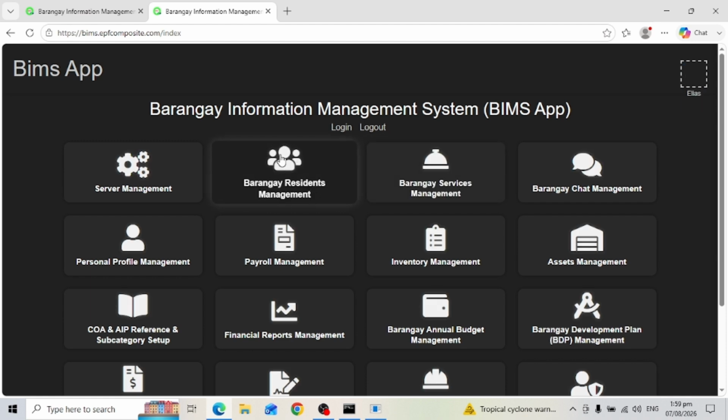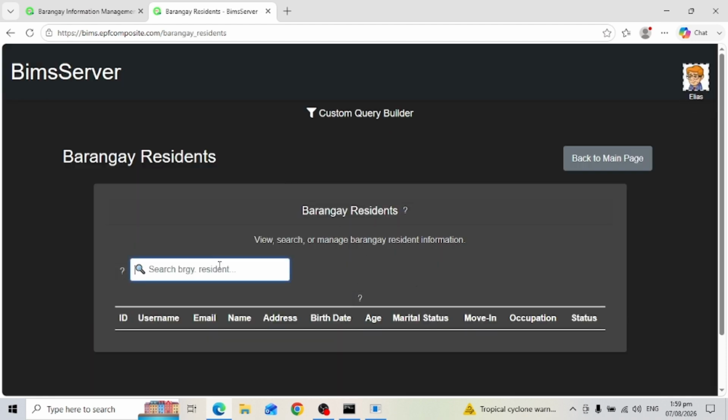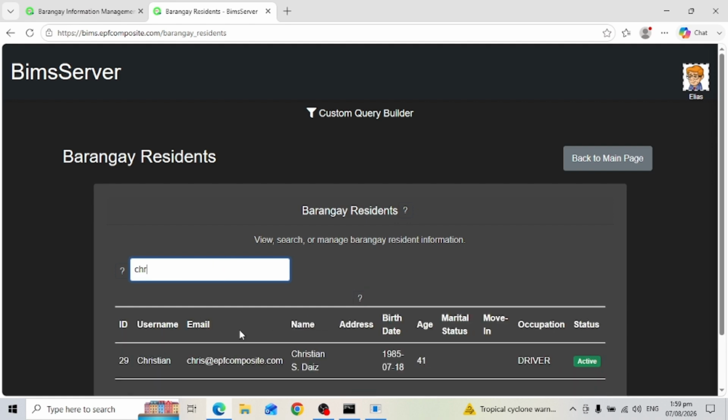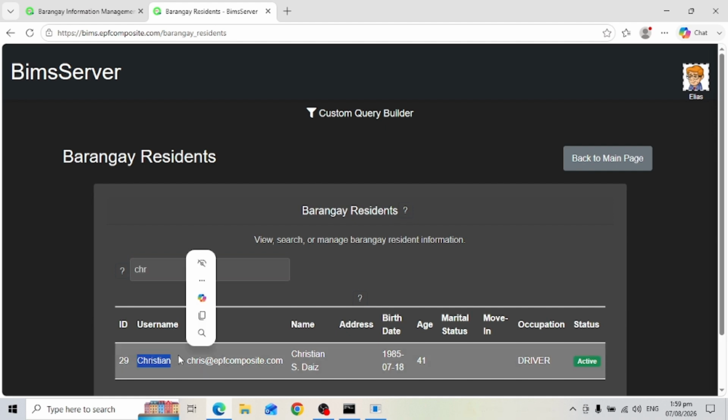Una, mula sa BIMS main dashboard, buksan ang Barangay Residents Management tile. Pagbukas ng Barangay Residents screen, gamitin ang search box para hanapin ang resident na kukunan ng fingerprint. I-type ang pangalan or keyword ng resident. Kapag nakita na ang correct resident record, i-click ang row para ma-highlight ito. Make sure na tama ang selected resident before continuing.